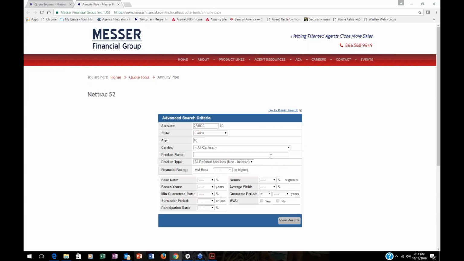We don't have to get specific to a product name. We're going to look at, in this case, and we'll come back to this, but this first run through, deferred annuities that are non-indexed. Again, if you drop down, you can see we have the flexible premium deferred, we have single premium, and we have indexed annuities. So you do have those options.